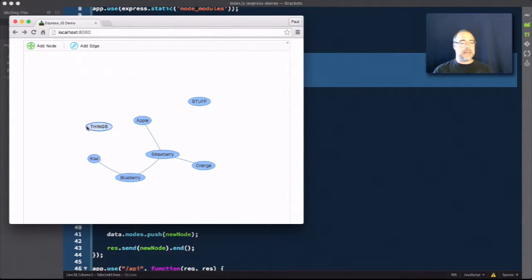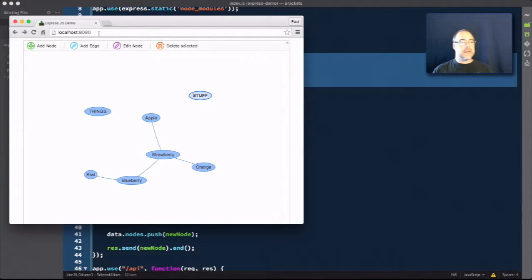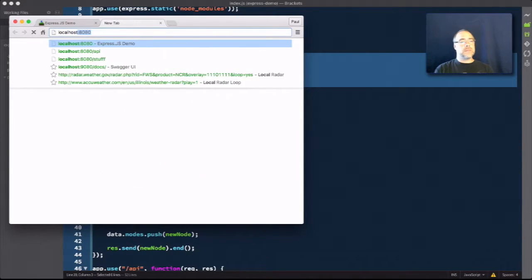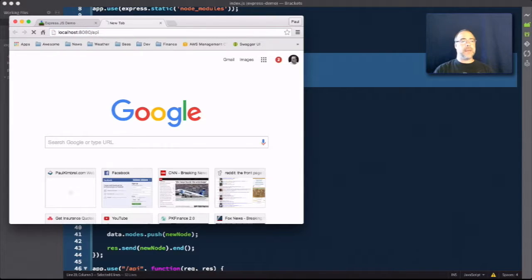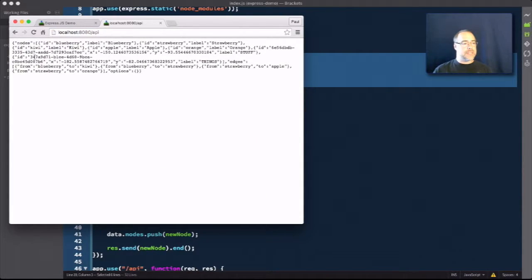Things. Yay, we got stuff and things. All right. Now I'm going to open up a new tab here. I'm going to go to 8080, go to API, and here you can see the new node. There's things, and someplace in here there's stuff.